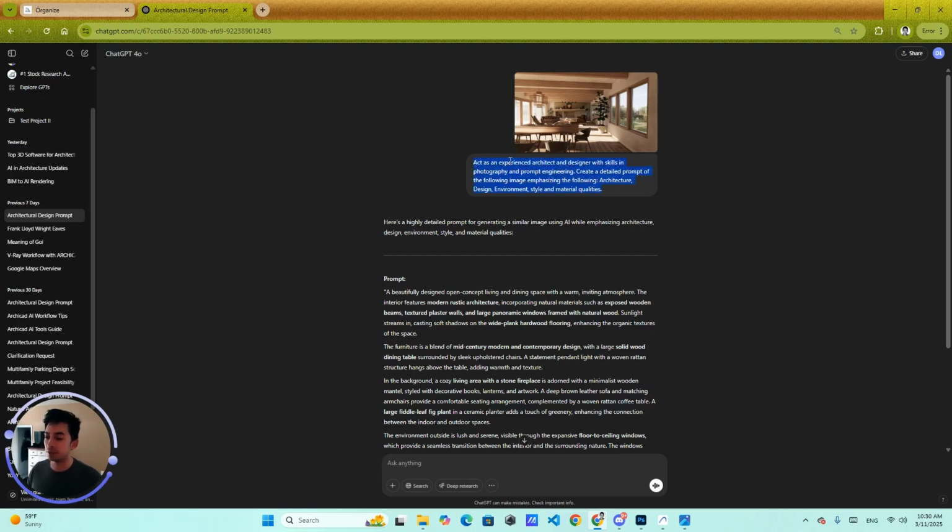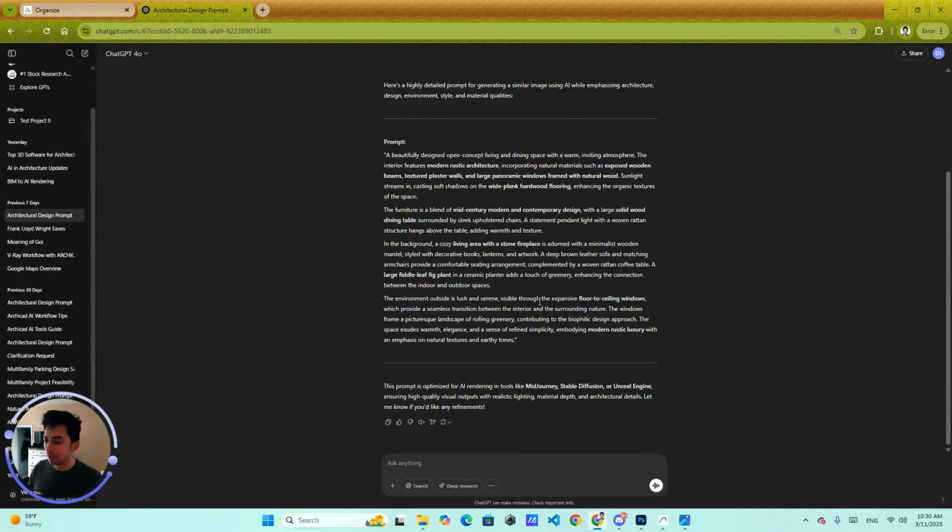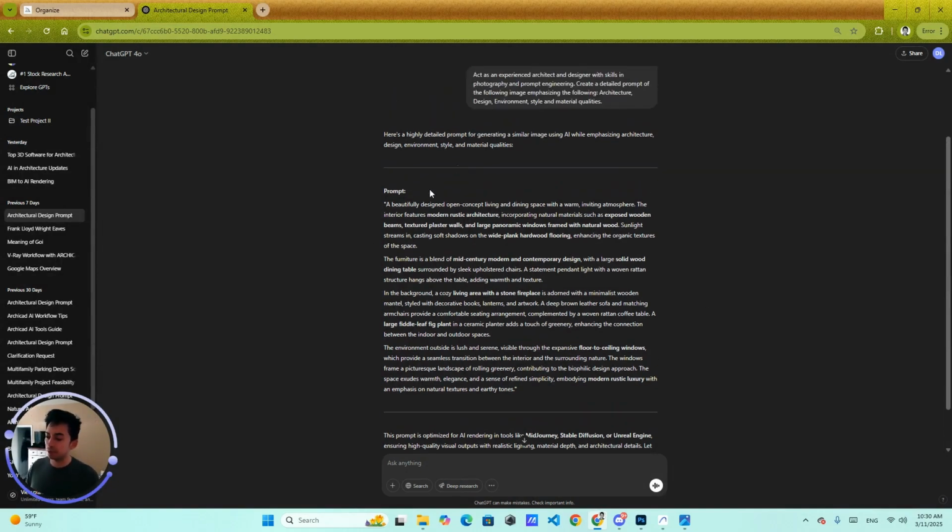You can use any prompt, but I pretty much said that it should act as an expert, so I gave it a persona. From that persona, I told ChatGPT to give me a detailed prompt, emphasizing the architecture, environment, and style of material qualities. And this is kind of what I got. I did just a few modifications to it, but it really gives you a nice detailed description.